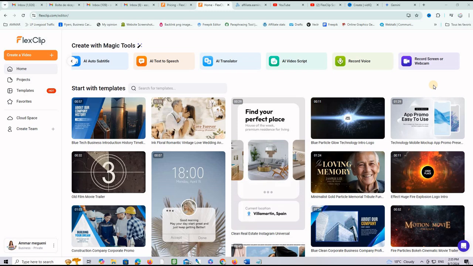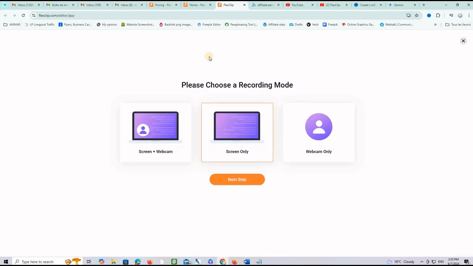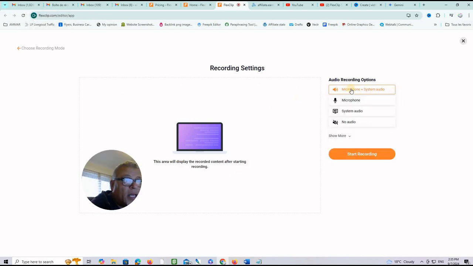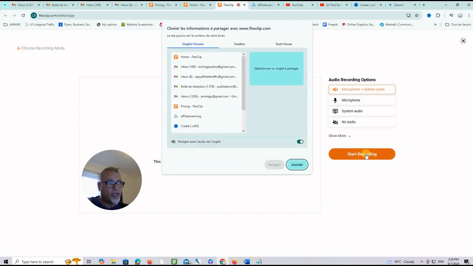Now when you want to start recording your screen and you are ready with your tutorial, you just click on this button here and a new tab will open, and of course you will choose one of these options here: screen plus webcam, screen only, or webcam only. So let's grab this one here, screen and webcam, and then click on next step. Now my microphone is already connected, and as you can see, this is my camera, this is my face here, I'm talking, and when I'm ready to start recording, I have to click on this orange button, start recording.